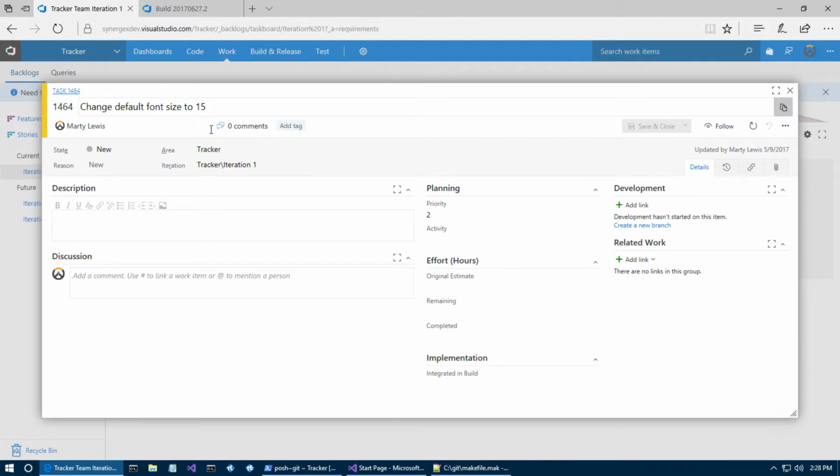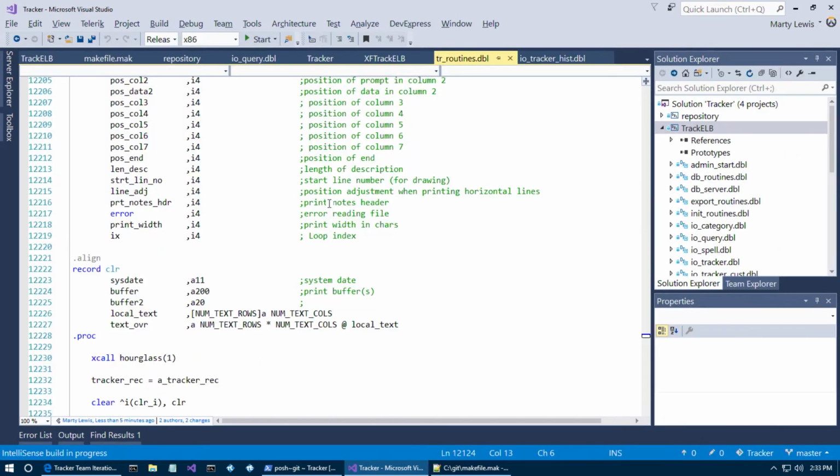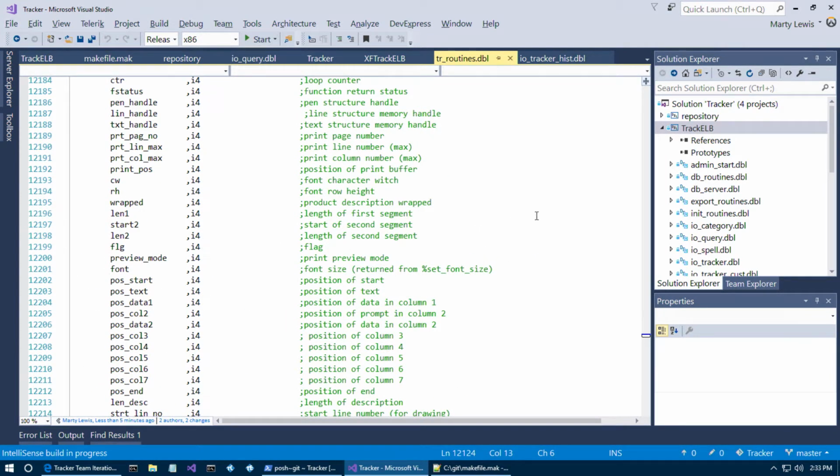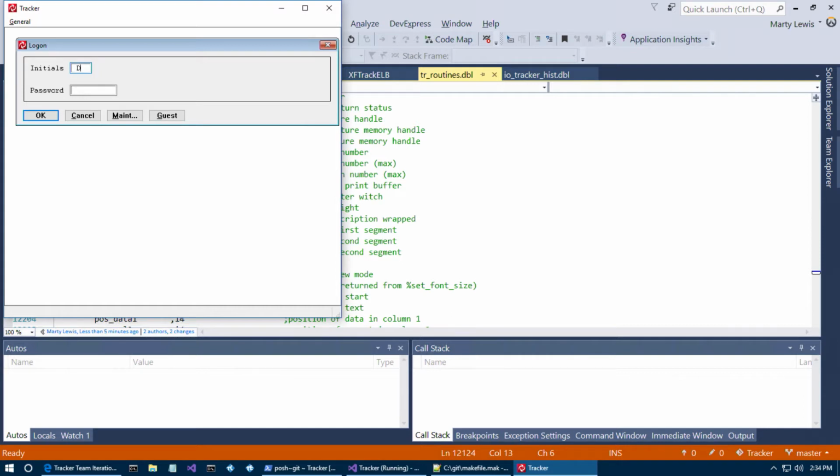Change default font size to 15. That seems like it's right up my alley. So if I come back over to Tracker, we're going to figure out where it is that this font size gets set and see if we can change the default. I'm pretty sure if we run Tracker, we can see that it has options for font size per user.